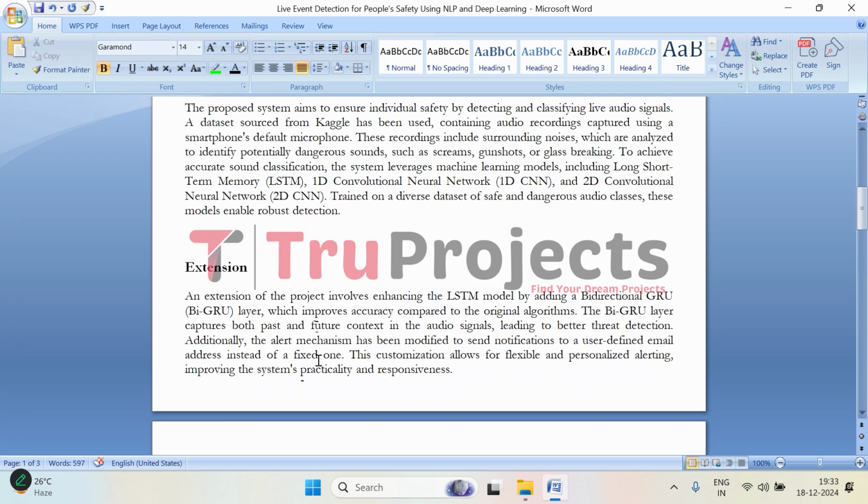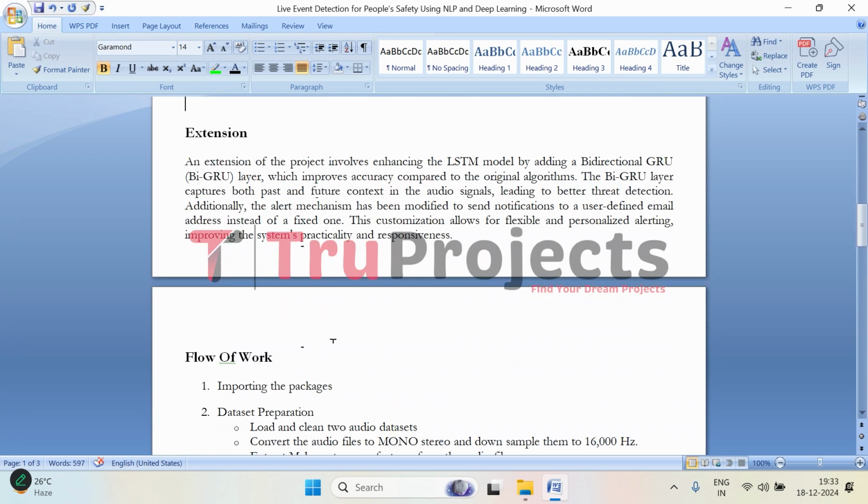Moving on to the extension part, to further improve the accuracy of this project, the LSTM model is enhanced by incorporating a bidirectional GRU, that is bidirectional gated recurrent unit, layer. This change improves the model's accuracy by allowing it to process audio signals in both directions, considering not just the past context, but also the future context. This is particularly useful for detecting potential threats more effectively, as it captures a full picture of the audio sequences.